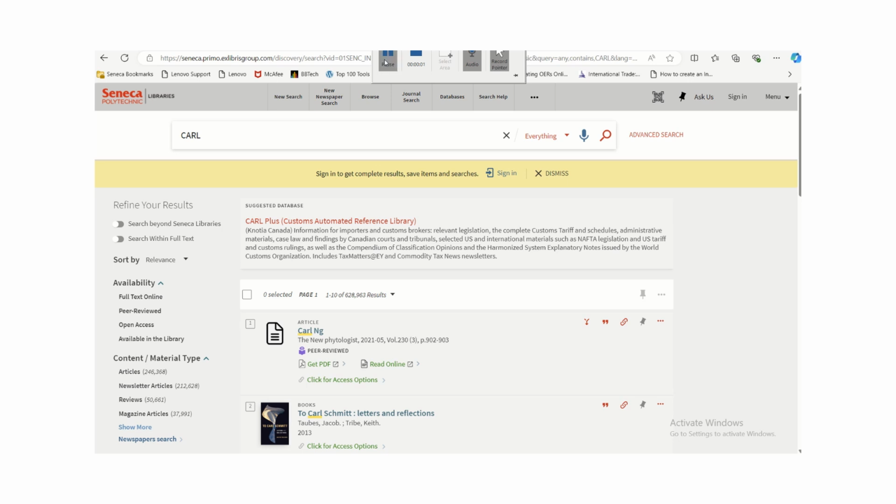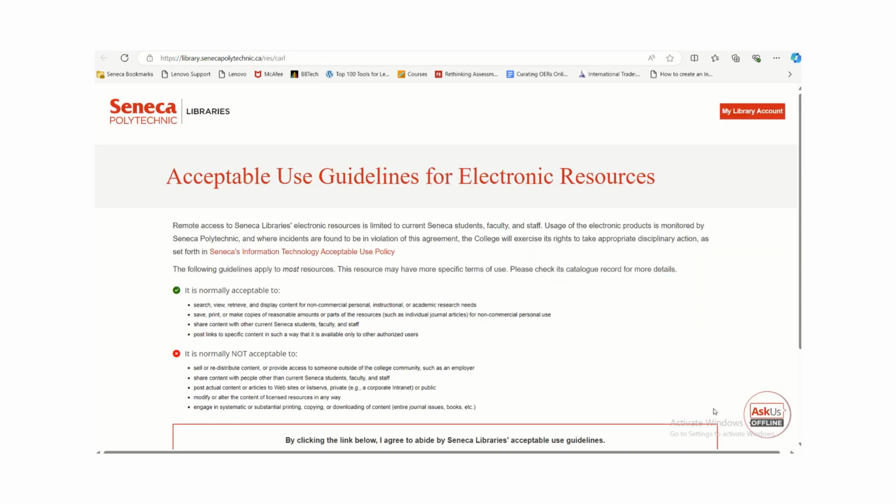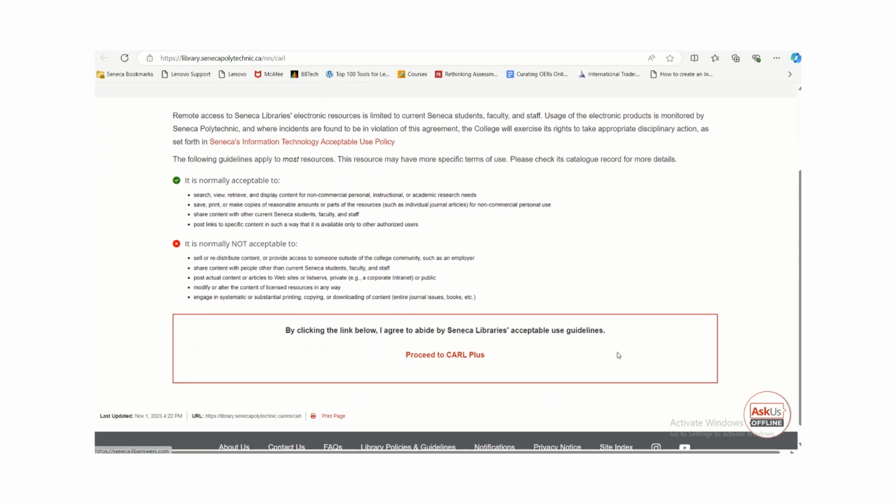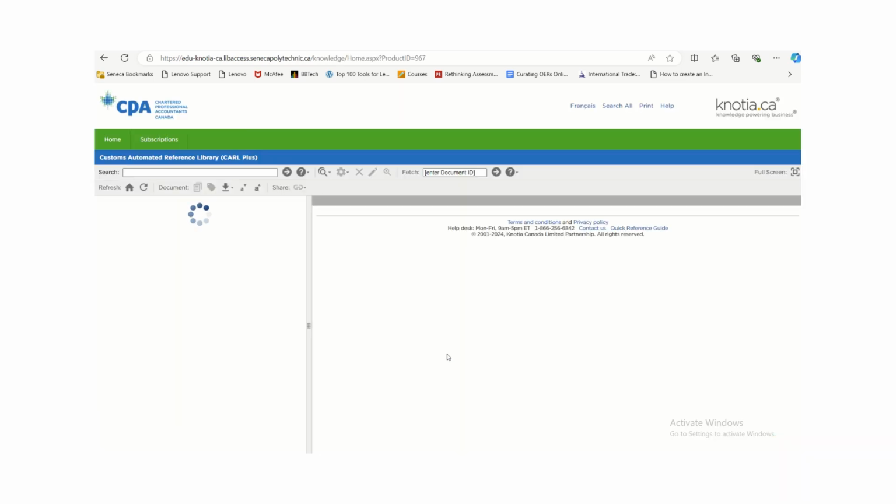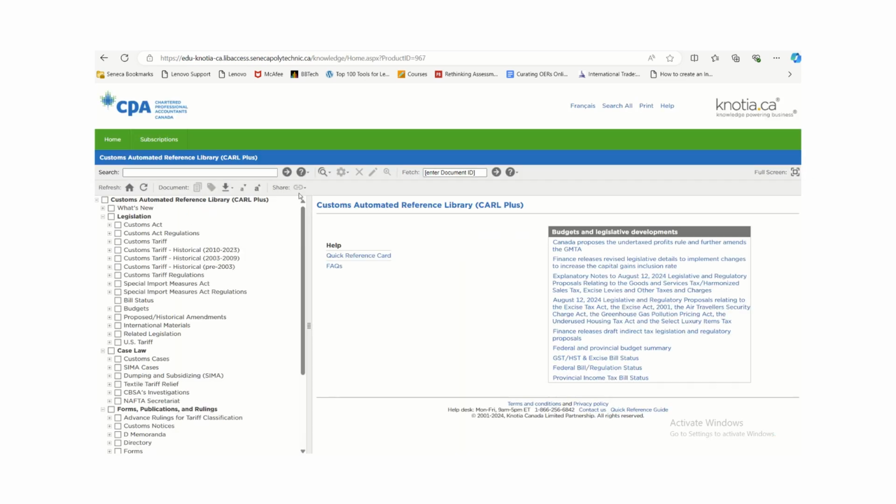To access the CARL Plus automated reference library, all you have to do is get yourself into the Seneca libraries, type Carl, C-A-R-L, and then click on the link. Down below, it gives you guidelines for electronic resources, what is acceptable, not acceptable, and then you can proceed to Carl Plus.